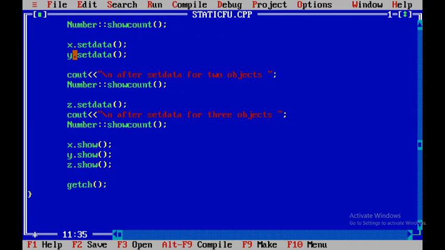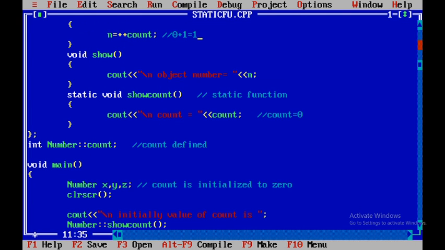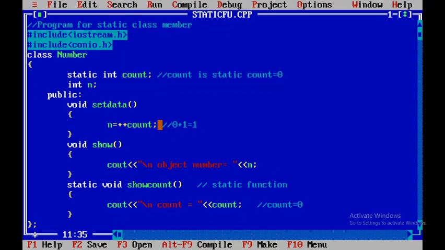Then we use the second object y and call the setData method. Whatever the last value of count was, that is 1. To this 1, it will add 1 again: 1 plus 1 equals 2. So ++count increments the value of count first and then assigns it to n. So the value of n will be 2 for this setData.